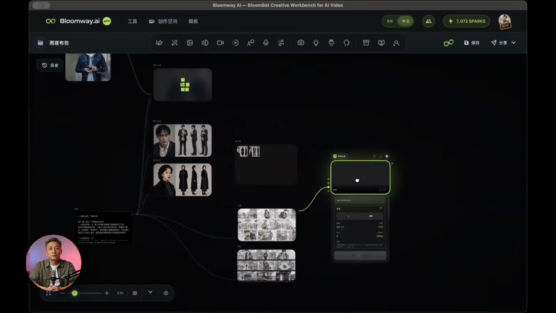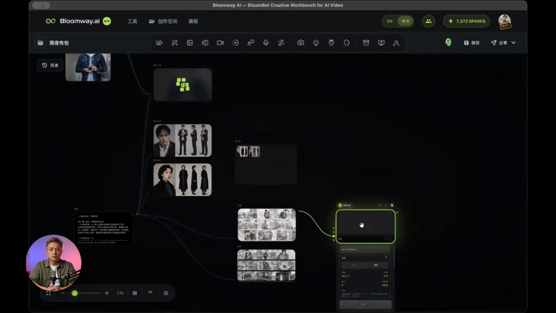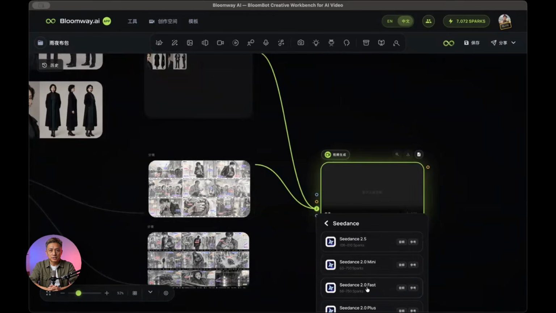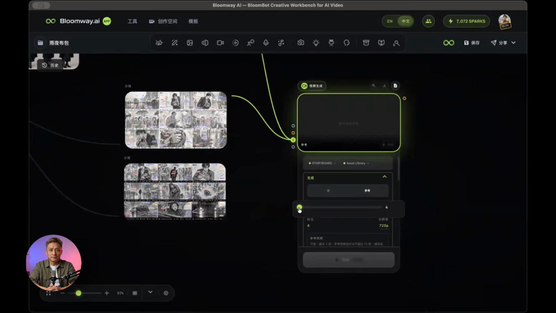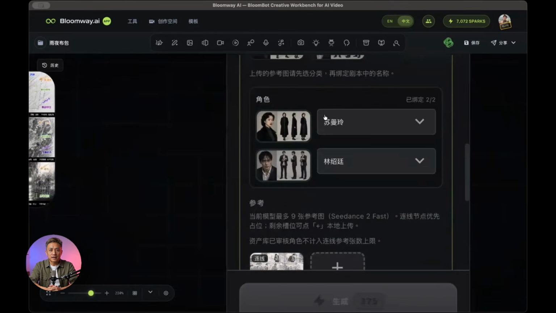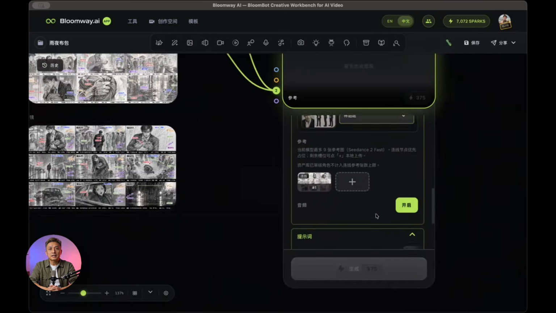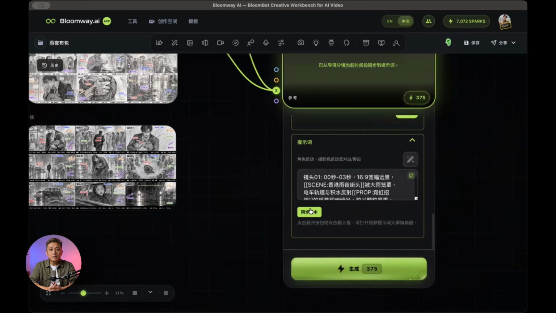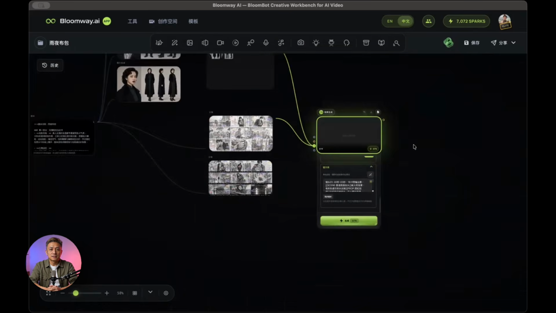Next, we're going to pull a video generation node directly from the storyboard node, right here, video generation. Then connect the asset library to the video generation node. See that? Inside video generation, we can choose Cadence 2.0 fast and set the duration to 15 seconds. Now let's double check that our characters are properly linked. Su Manling and Lin Xiaoting. Both are connected correctly. And here, we don't need to write the prompt ourselves. We just click Sync Script, and the system automatically brings all of the relevant information into this node.